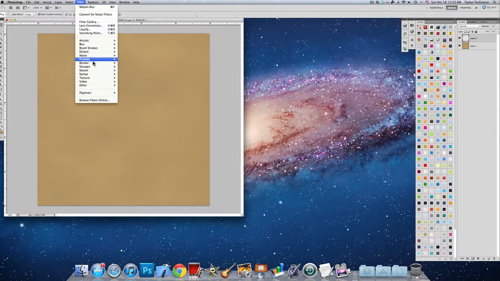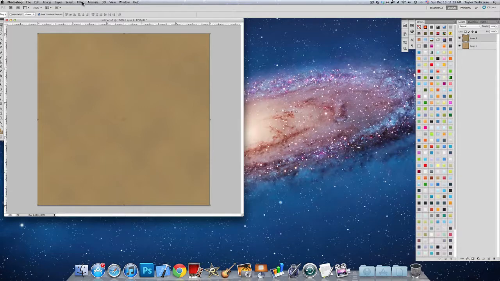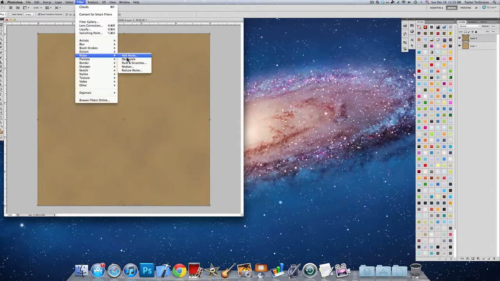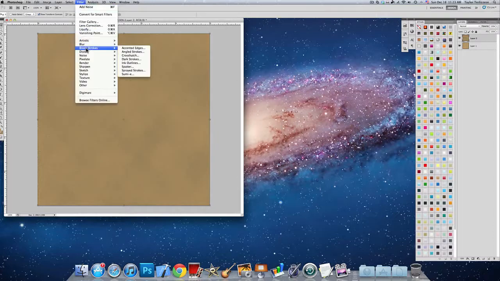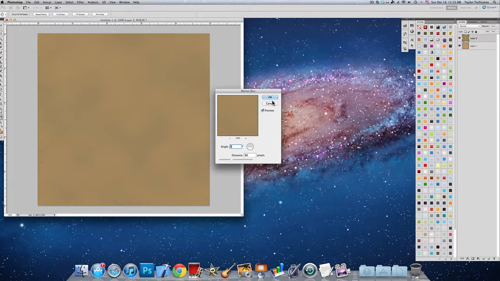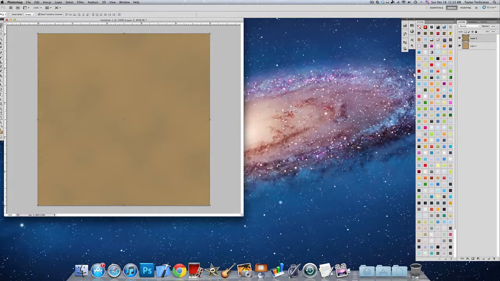Filter, Render, Clouds, then Filter, Noise, Add Noise, exact same as we did before, then Filter, Blur, Motion Blur. Okay, and we're going to cut these sides off also. And now we're going to extend it.